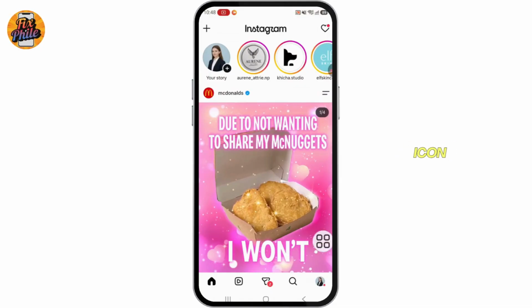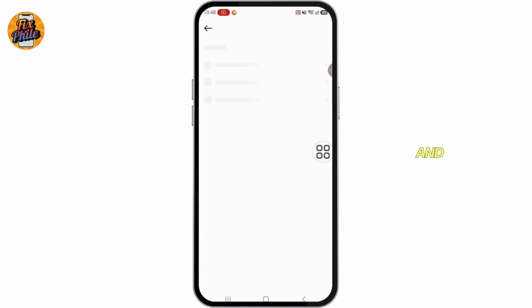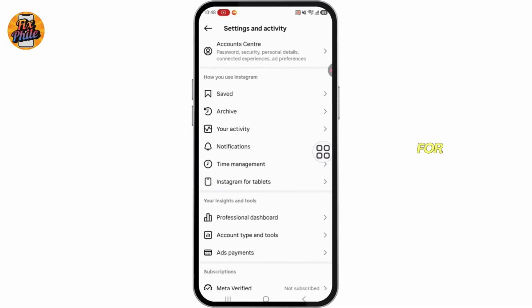Now, tap on the profile icon at the bottom right corner of your screen. From here, tap on the three-line menu. This will open Settings and Activity. Here, you want to look for Your Activity option. You will find this under How You Use Instagram section.